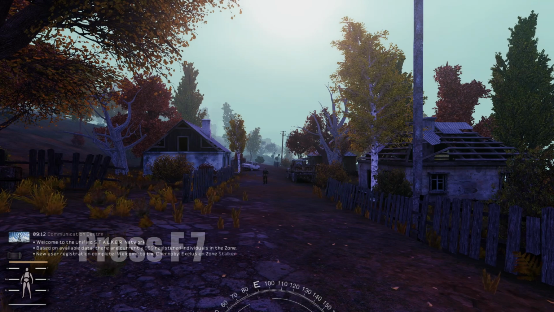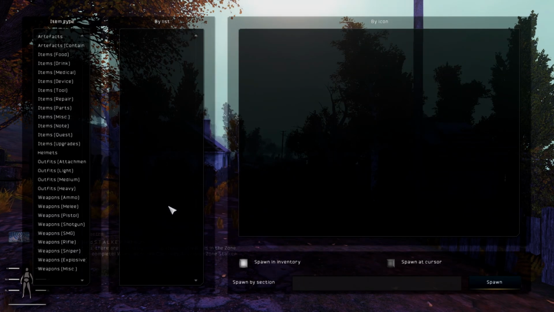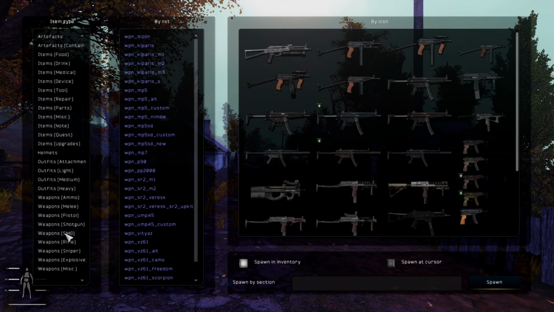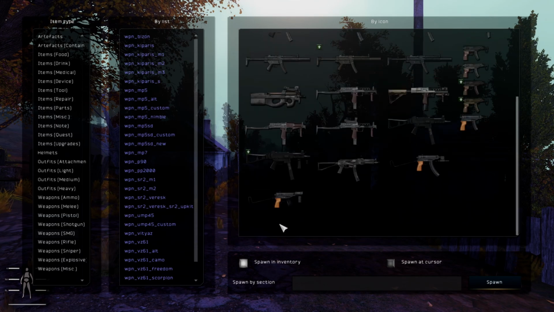So I want you to press F7 on your keyboard, and you're going to get this lovely menu. Now, from the editor's list right here, you have item spawner. I want you to click it. And then down here you have weapons, and I want you to click weapons SMG. By the way, if you are here, it means you have almost successfully installed BAS, because it's not installed 100% yet, and I'm going to show you why.